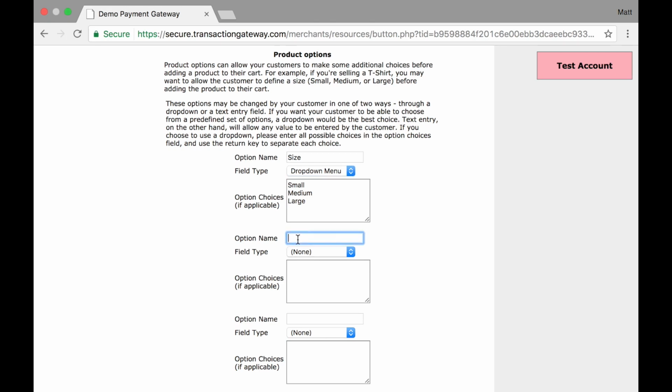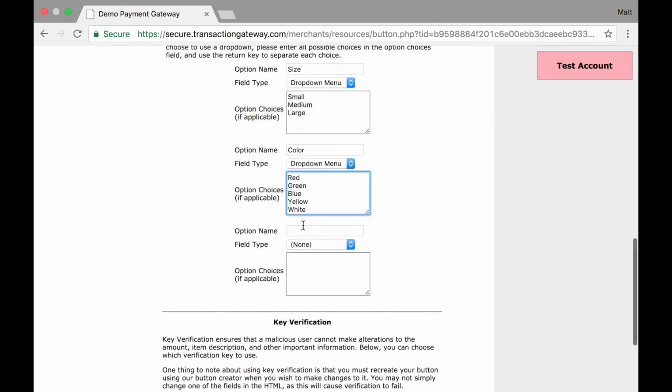I can also set other ones, such as one for color. I can also do drop-down. And I can even do a third option. I'll do one with a custom message. And this one I'll just do a text field.